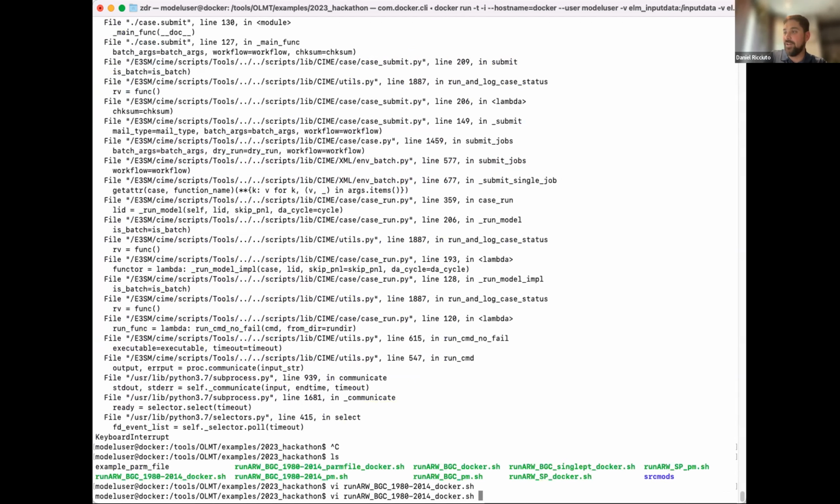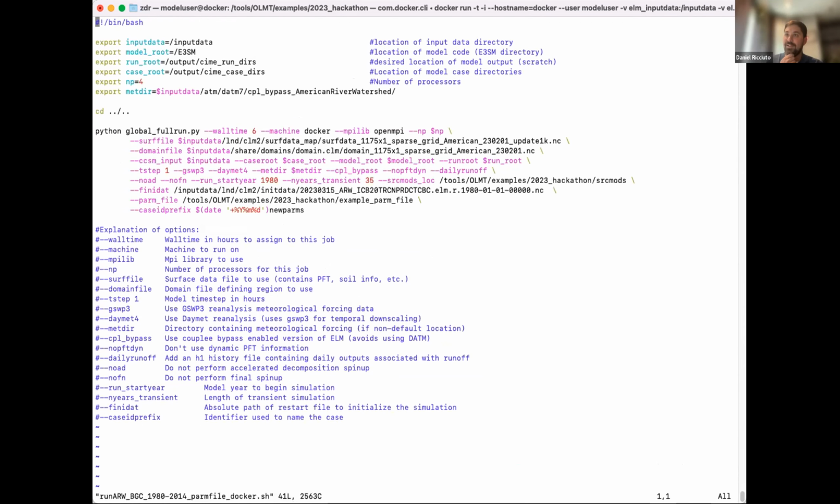So if we look at this one, where we're pointing to that modification for the parameter file, it looks pretty much the same except for down here. Hopefully you can see that highlighting. So the --parm_file option is pointing to this example file, which is in the same directory here. What that'll do is take that file and automatically make the modifications to the netcdf parameter file that's used by ELM.